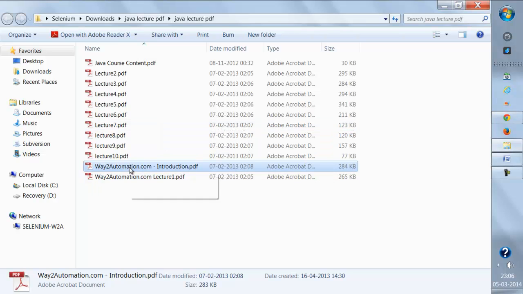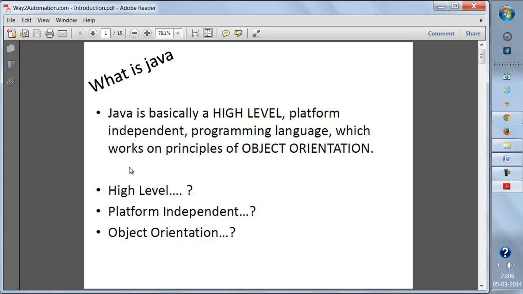So we'll first start with the introduction to Java, like what exactly is Java, and how it comes from. Java is basically a high level platform independent programming language which works on the principle of object orientation. The terms that you see over here, high level, platform independent, object orientation, have a very wide meaning associated with them. So what is high level, what is platform independent, what is object orientation? We need to understand these things before we start working on Java.